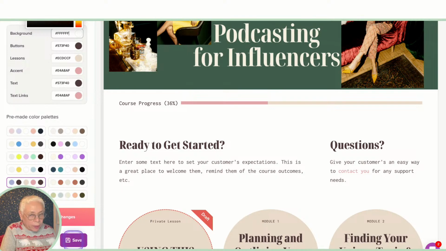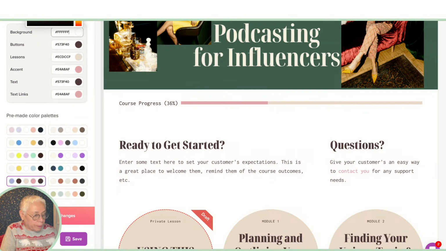Now, this is one of the few places where you have to save. Always scroll all the way down or it won't see your changes. Every other place in the app, there's a little button down here that keeps saying saved.